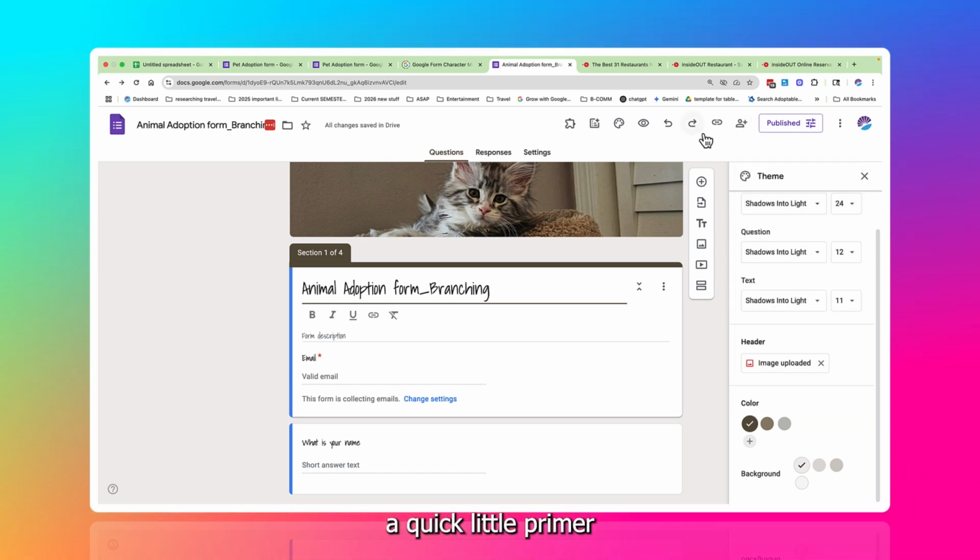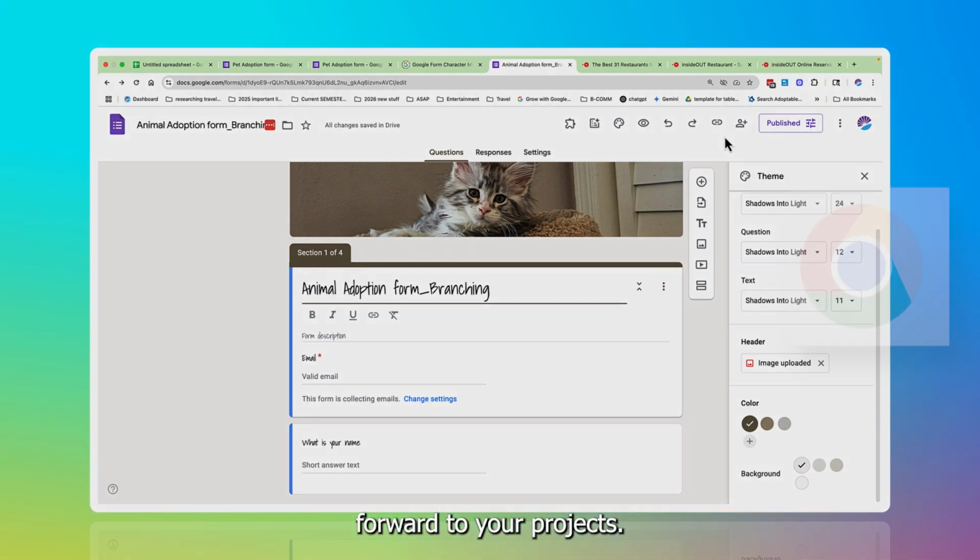And that's a quick little primer on the buttons in the upper right hand corner of Google Forms. Enjoy playing with Google Forms. I look forward to your projects.